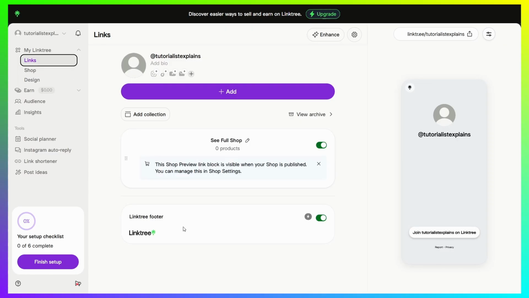Now, I also need to note that you need to disclose that you are going to be using Amazon affiliate links and you're going to be earning commissions. I believe that's a must to add to your Linktree.